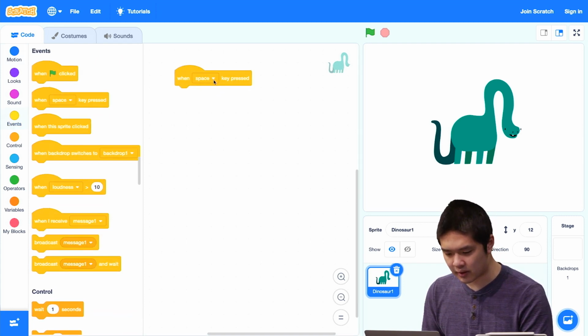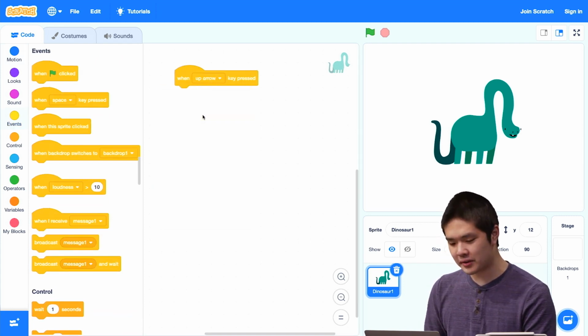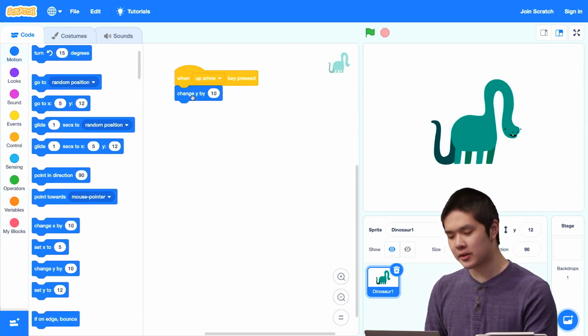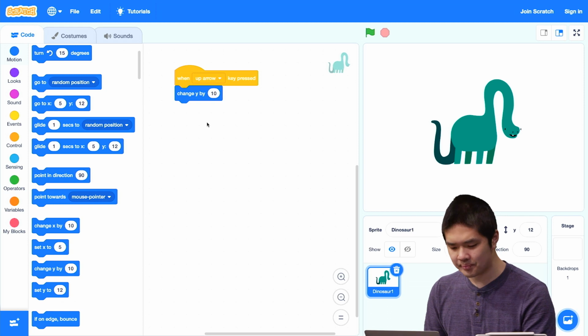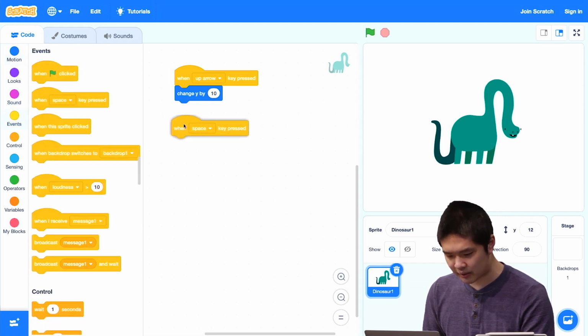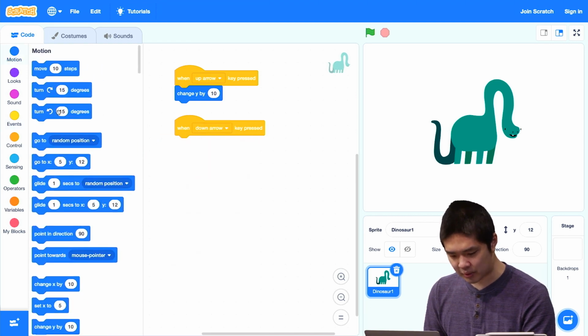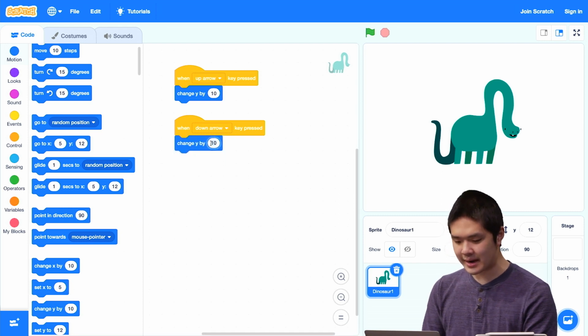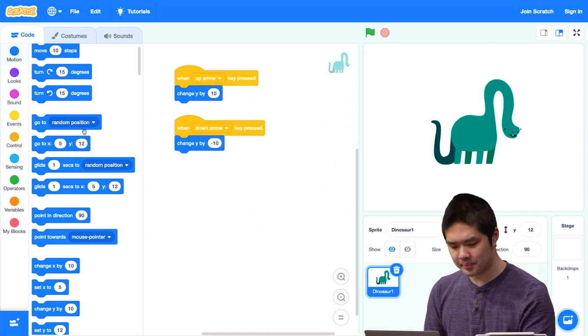I can use the when up arrow key is pressed, for example, and then have the dinosaur respond by changing its y value, the up and down value, by 10, for example. And then I'll do similar things for the other arrow keys. I'll add one for the down arrow key, and when the down arrow key is pressed, let's go ahead and change the y value by -10 to move the dinosaur down.